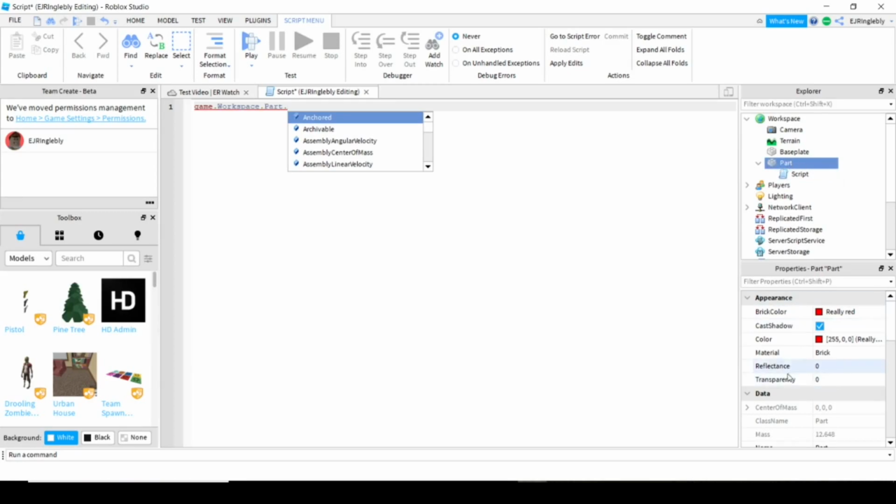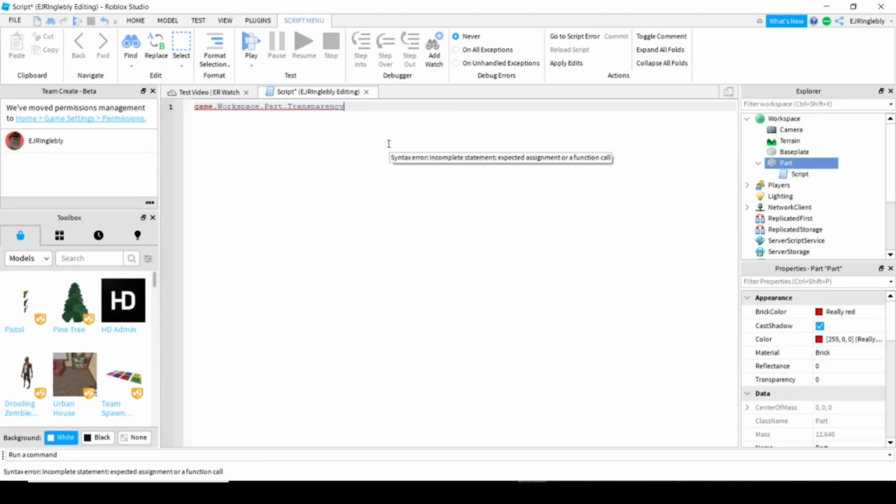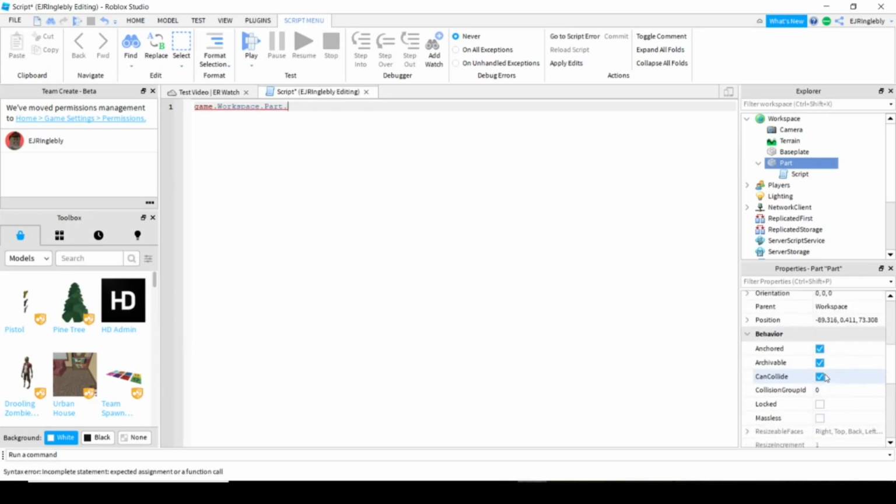I think I might want to change the transparency. So then you want to type in transparency and then click equals. You can do finger space equals, or you can do just equals. Then you choose what you want to change the transparency to. I'm going to put it to 0.5. You can also change things like can collide, which is if players can go through the object. So you can put in can collide, it'll come up, just double click. Then you can make that equals false.